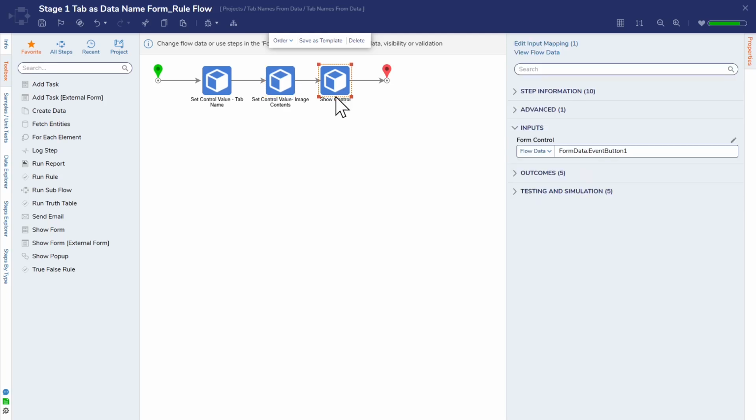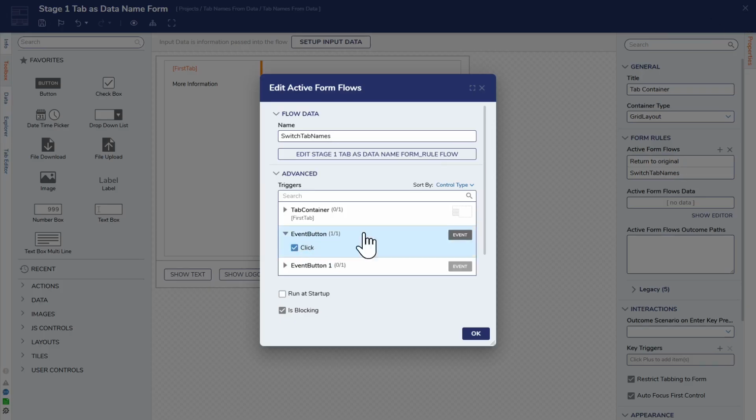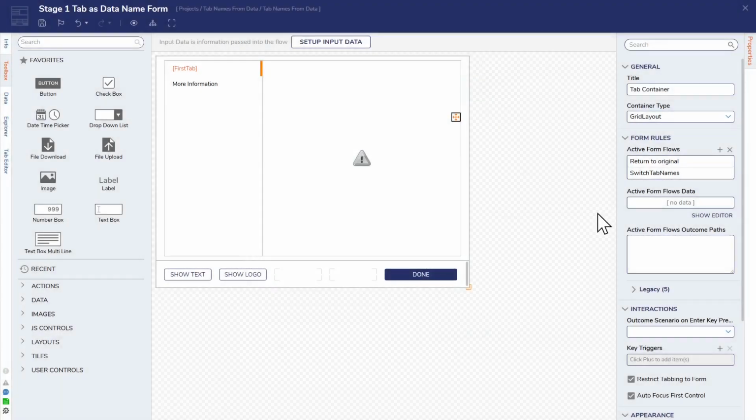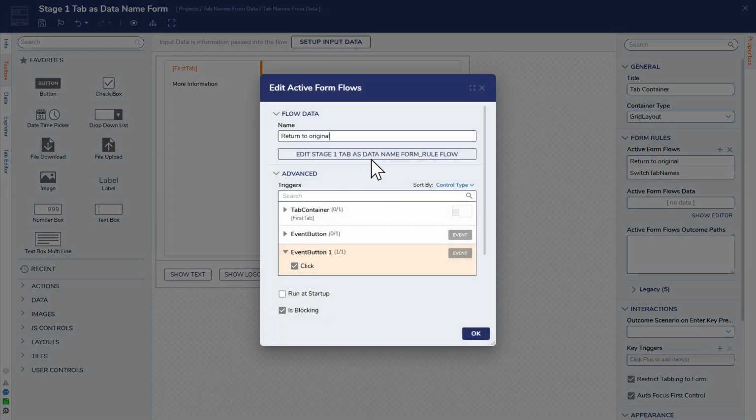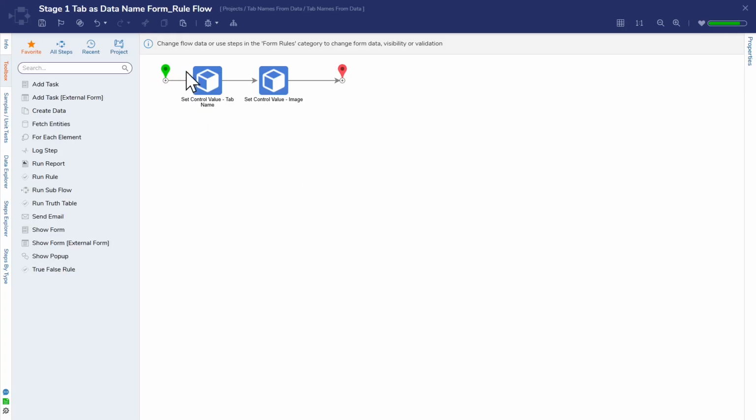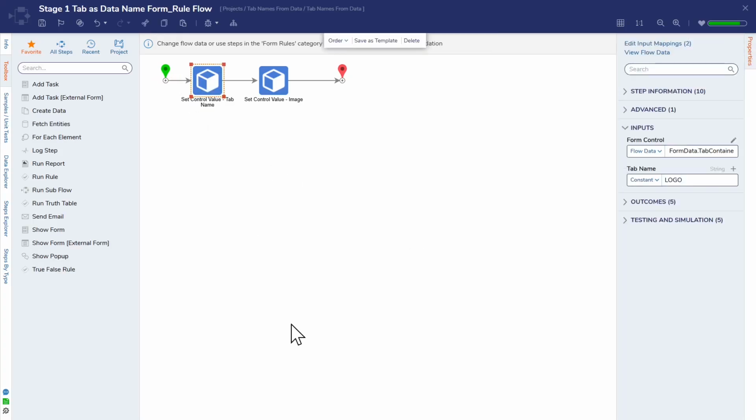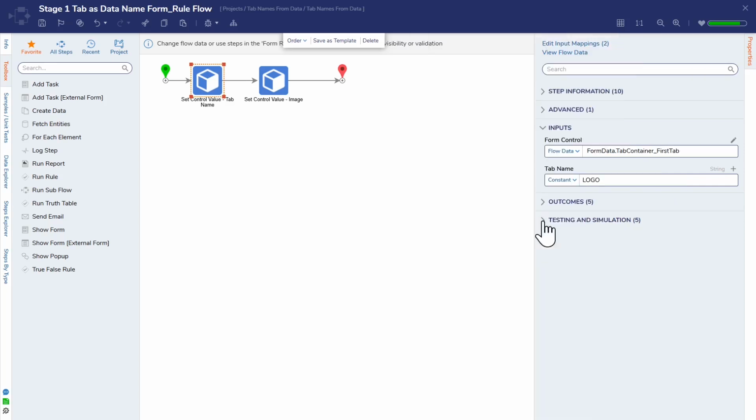We also have a show control here so that that button doesn't show up until it's been flipped for the first time. And all of this is managed by one of the 2 event buttons. Return to original is the same kind of process. We're setting the control value. Once again, for the tab name, this time back to logo as a constant, and the image the same way.